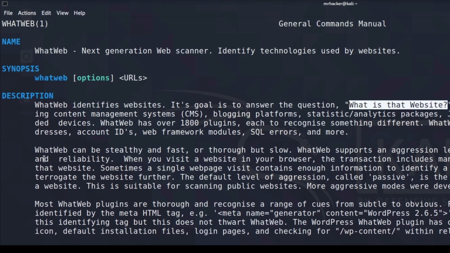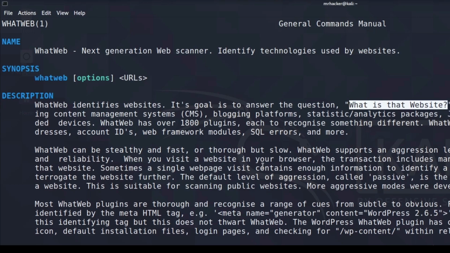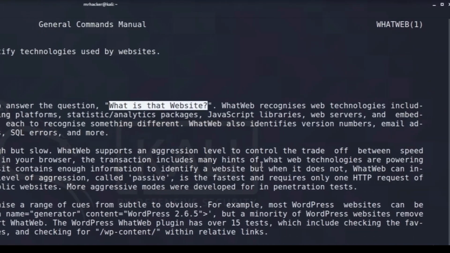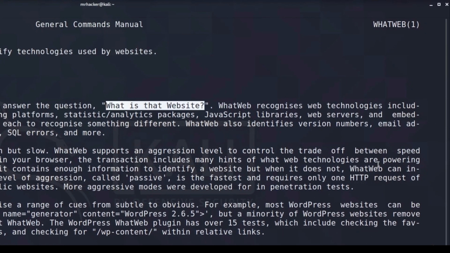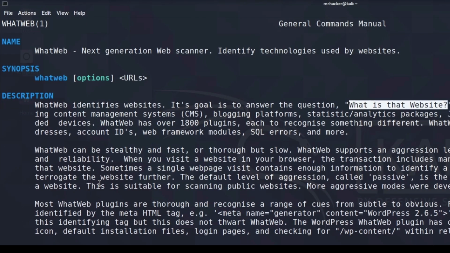In the second paragraph, we also got some explanation on the aggression option that we saw from the help menu. So as it says, WhatWeb can be stealthy and fast, or thorough but slow. WhatWeb supports an aggression level to control the trade-off between speed and reliability. When you visit a website in your browser, the transaction includes many hints of what web technologies are powering that website. And that's exactly what WhatWeb does. It enumerates those technologies and it outputs them back to us.